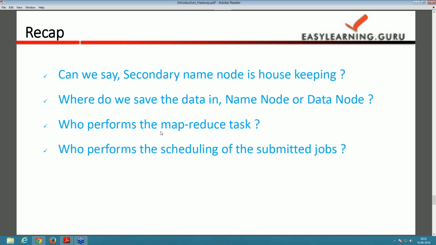Okay, our next question: where do we save the data, in the name node or data node, guys? Sanjay has given me the correct answer, the first attendee to give the right answer: data node. Jyoti also, that's good. Nilarupa, data node, yes. Sahil, yes, it's a data node. Obviously it's a data node.